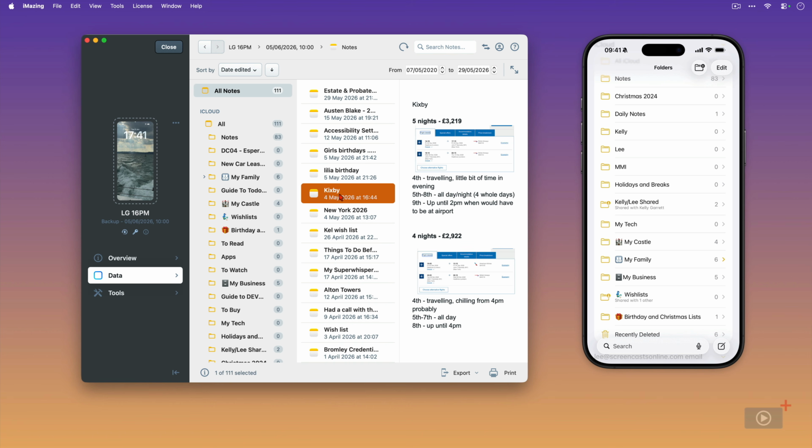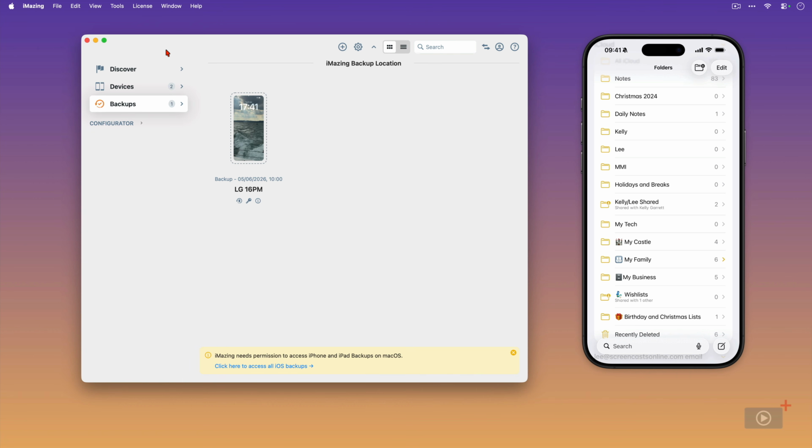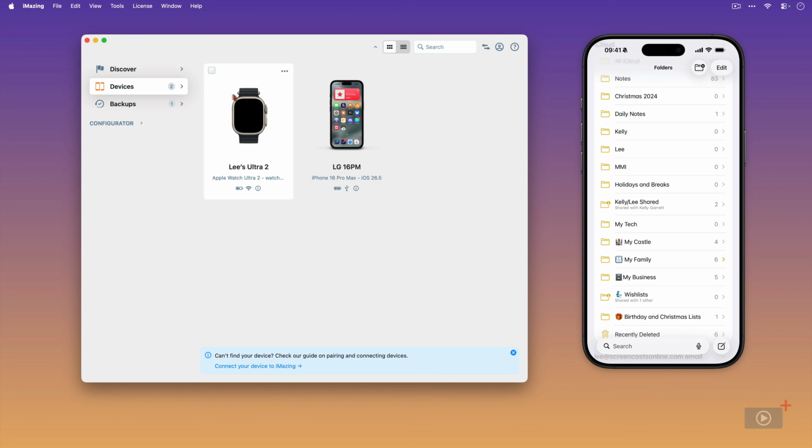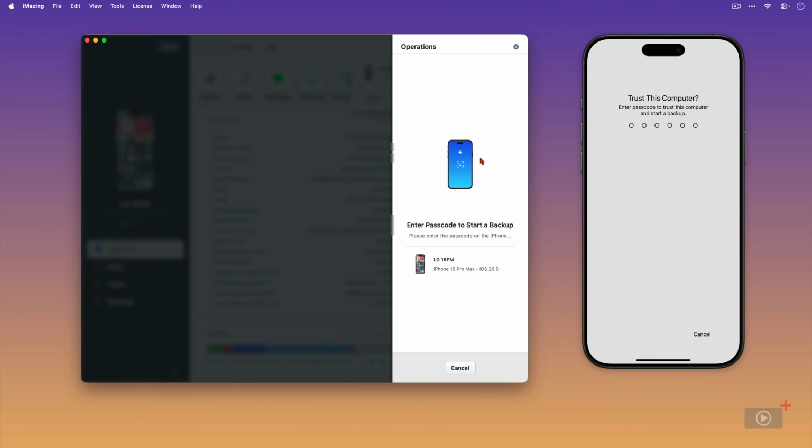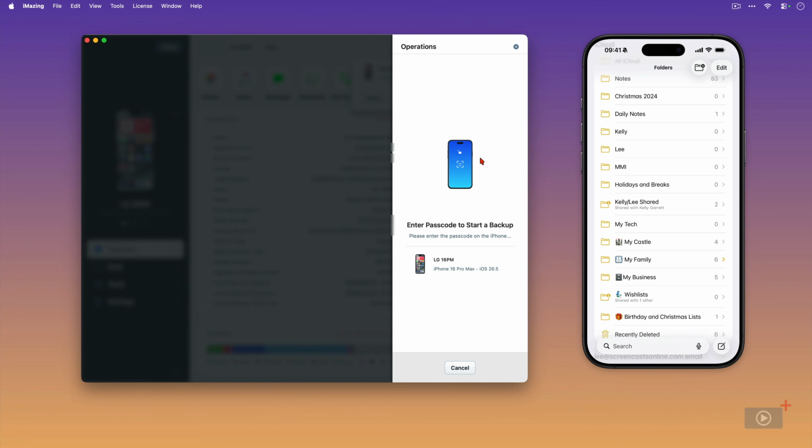Now, what's going to happen if I back up the device now? Well, there's been a change because obviously I've added a new note. I've deleted some old ones, and some other stuff's probably been happening on the device in the background. So to very quickly kick off another backup, I'm going to come into devices, click on my iPhone. Then over here in my quick actions, I'm going to click on backup. Once more, I need to enter a passcode to start it off.